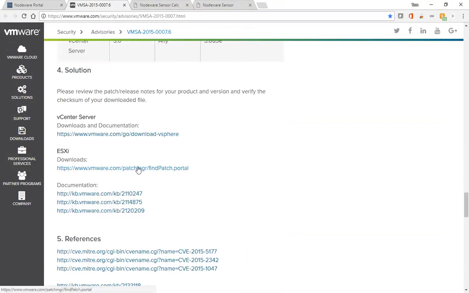Now, Nodeware will not actually do the remediation services, but we'll take you right to the point where you can get the information you need to do the remediation services. So in this particular case, there's a patch. You can click on that and download the patch and apply it when you're ready to.